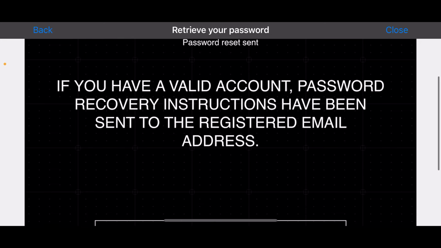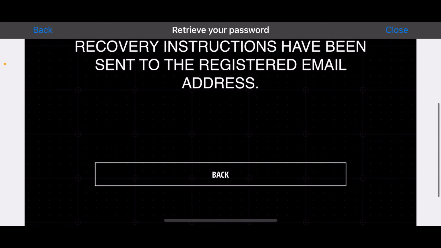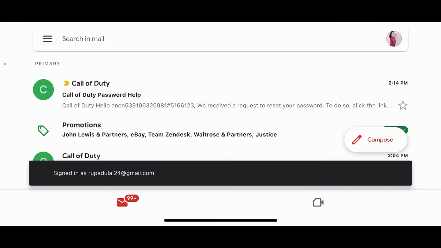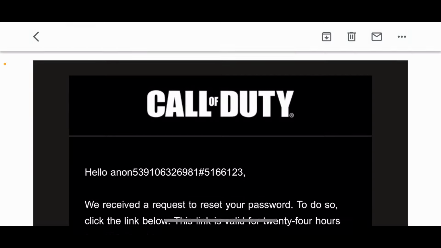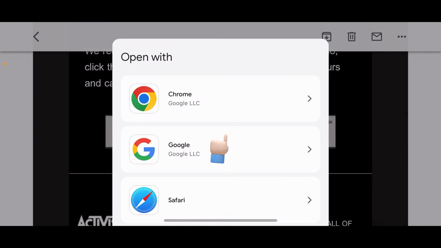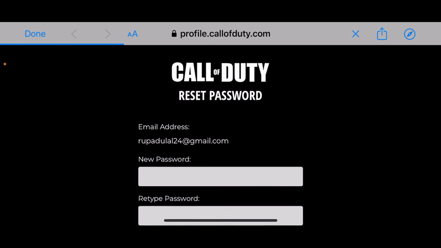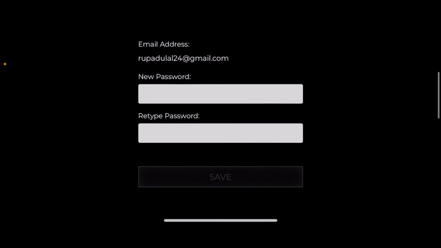If you have a valid account, password instructions will be sent to your registered email address, so go ahead and open up your email inbox. You'll receive an email from Call of Duty. Tap it open and tap on Reset your password. Now select one of the web browsers you'd like to use from the pop-up and it'll take you to profile.callofduty.com. Here on this page, you'll get to enter the new password you want to change to.